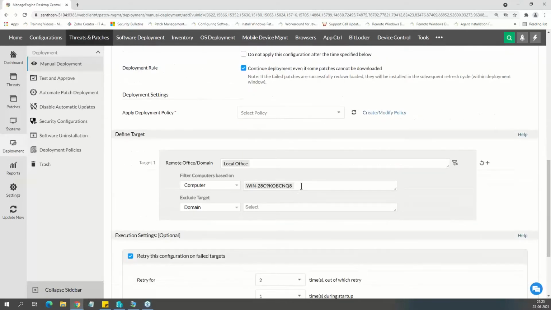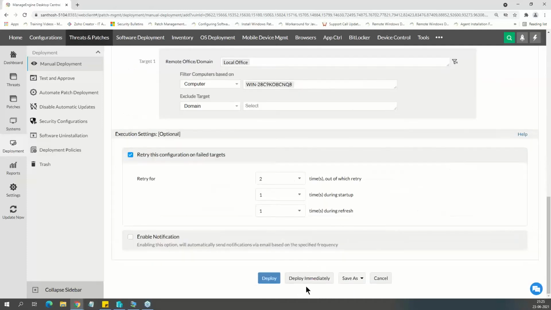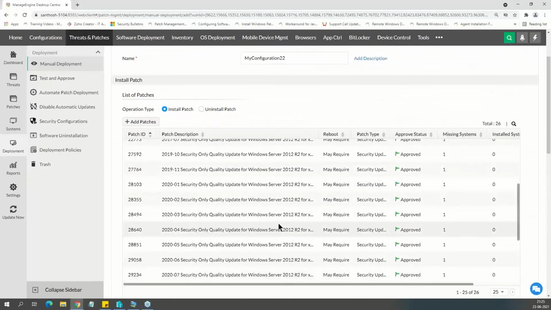It also pre-fills the target systems as well, since we have filtered all the server operating systems for John, they will be auto-added. Then I can go ahead and deploy immediately. So the patches will be deployed right from here.